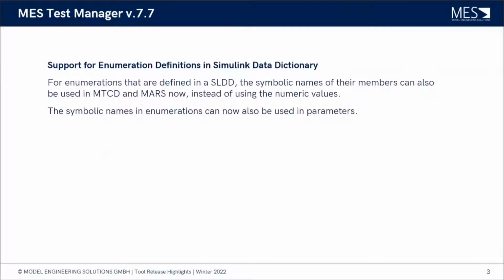So the latest version will be the 7.7, and there are two new features that we would like to present to you today. And the first one is with regard to enumerations. Now, enumerations have been the new features for some time. We've been working for two releases, I think, on enumerations. And now there are also updates for the use of enumerations in the Simulink data dictionary. Kai, maybe you can show us a little bit more.